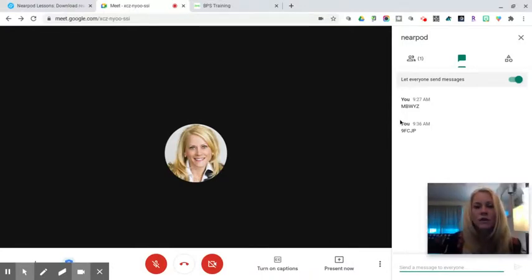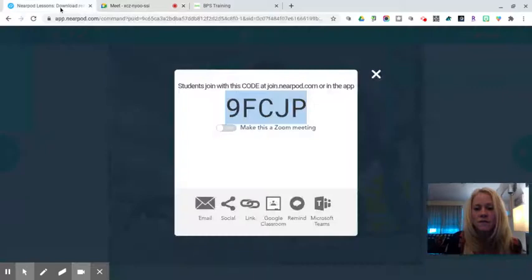So from their device, they're going to enter this code either through join.nearpod.com or in the app. It's probably more convenient for them to do it through the app. So that's method number one, sharing the code.